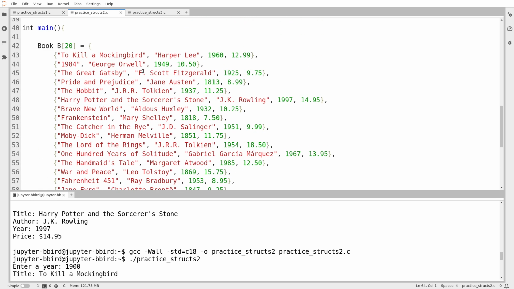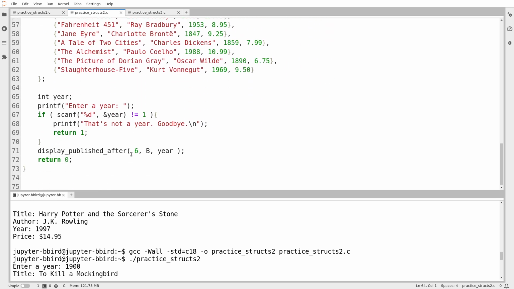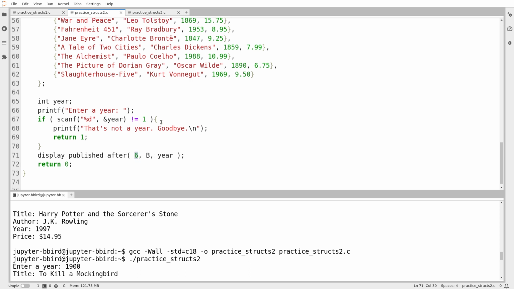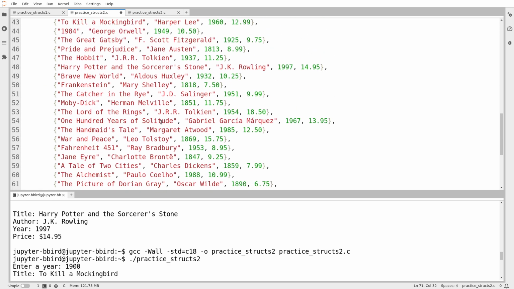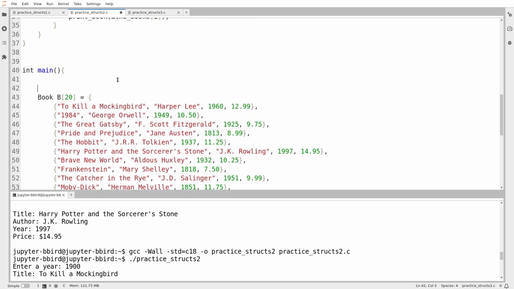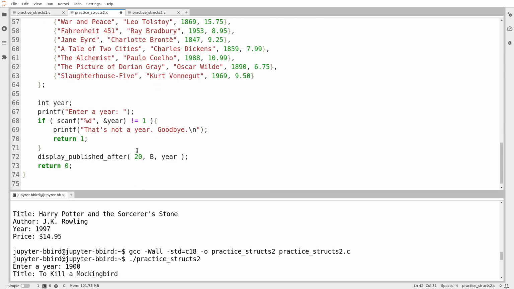So I do have this array of size 20 in my program. However, I didn't provide the array size to display published after. And the fact that I made this mistake once is a hint that maybe I should be using a constant for this. So I might actually want to do that. So const int total books equals 20. Because that way, when I change the size of my array, I change it here, and therefore I'm not going to have a problem of forgetting to change it somewhere else.